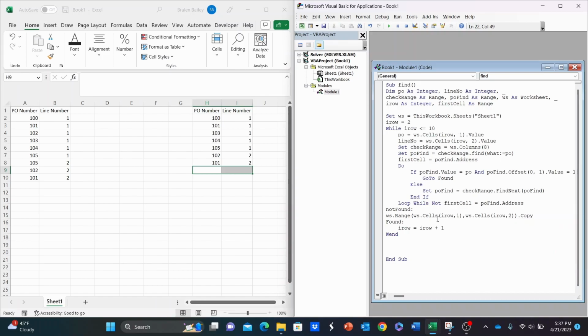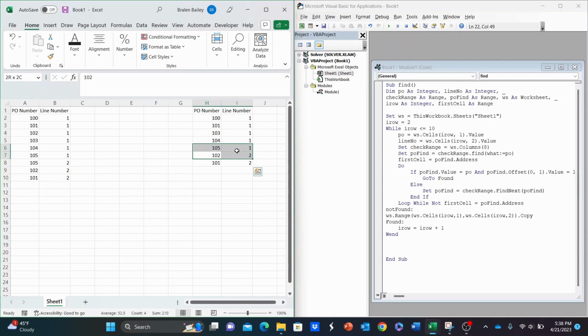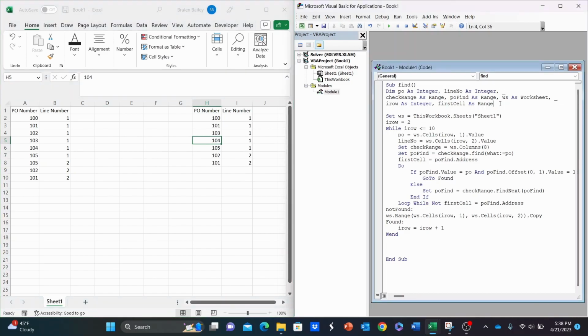And now what we're going to want to have happen is we need to know what this last row is over here. So in this case, we will need to go ahead and say, we'll probably want to set up an L row variable.